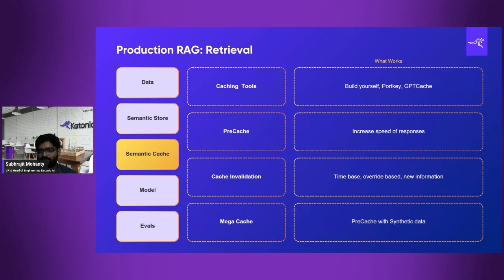This helps us access frequently used data so that we can retrieve it quickly without having to fetch it from the original source every time. Next is pre-cache. This technique involves storing data in advance to speed up responses. By having data ready to go, we can significantly reduce response time, making the system feel more responsive and efficient.